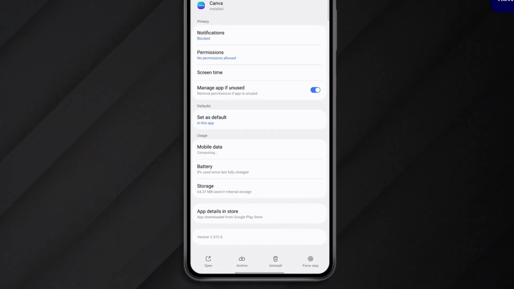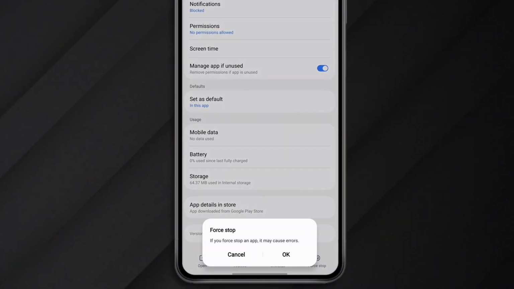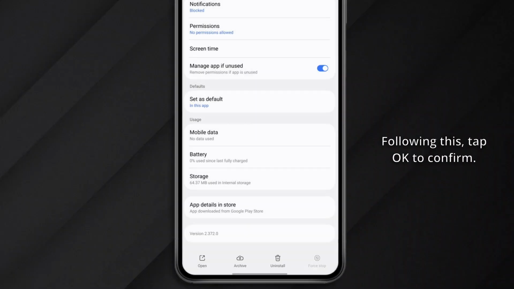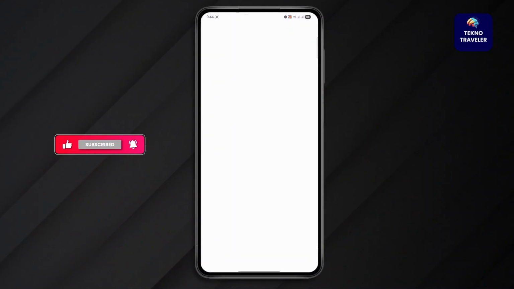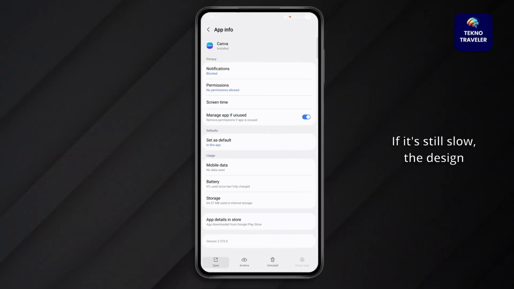At this stage, back out and tap Force Stop. Following this, tap OK to confirm. From here, reopen Canva and check if it's loading faster now. If it's still slow, the design itself might be the issue rather than the app.